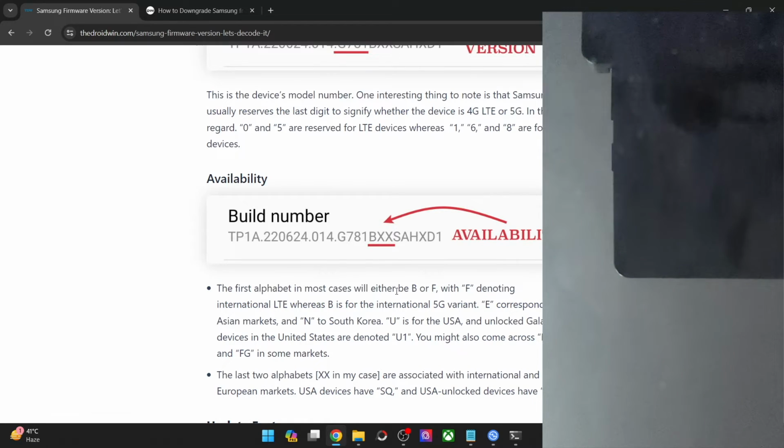Likewise, apart from B or F, you might also get E in some cases, where E is for Asian markets, N is for South Korea, U is for USA, and an unlocked Samsung phone in the US is given by U1. So in that case, the rule is slightly changed. Apart from the 3 values, you will now get 4 values if you live in the US and have an unlocked Galaxy phone. Then you will get a 4th value over here, and in that case the rule will change.